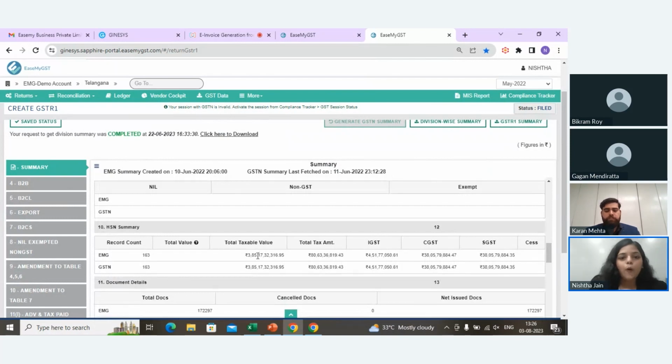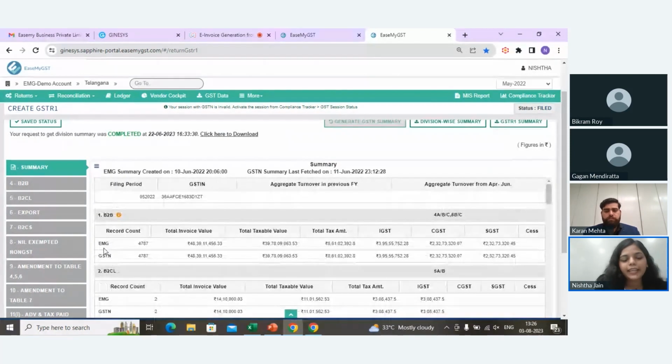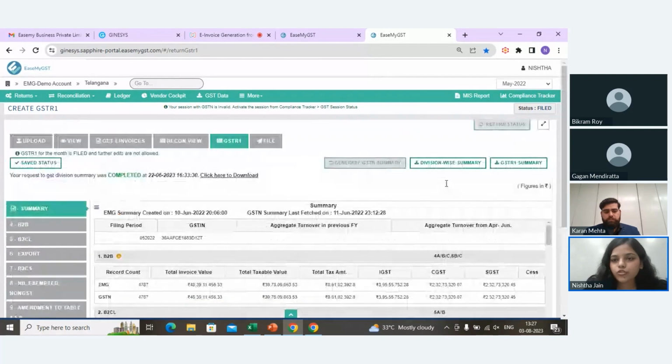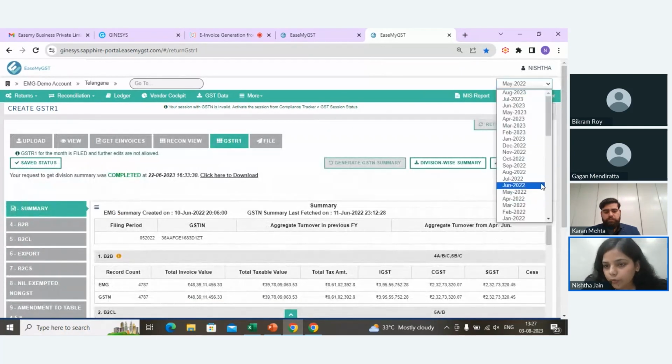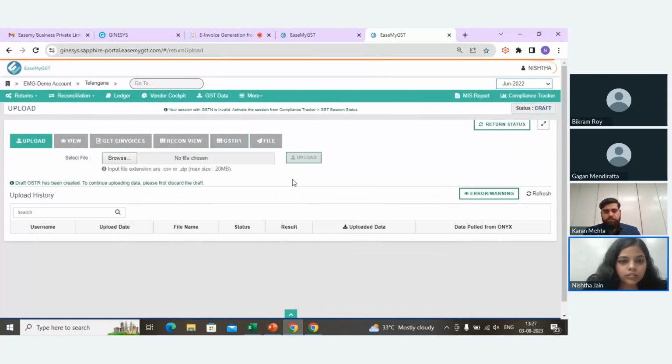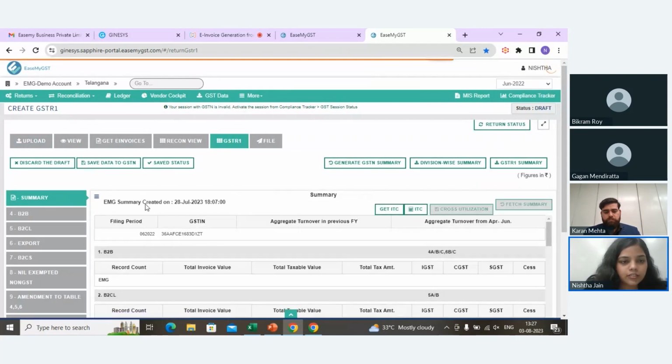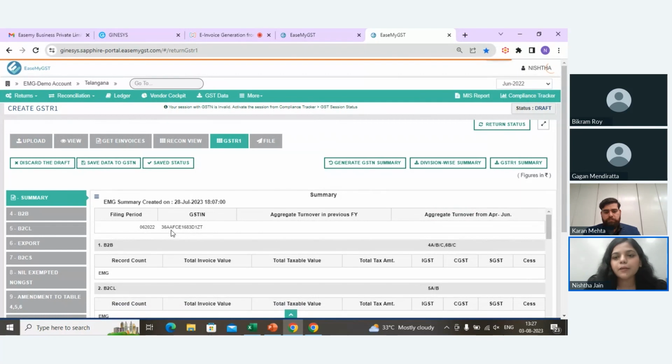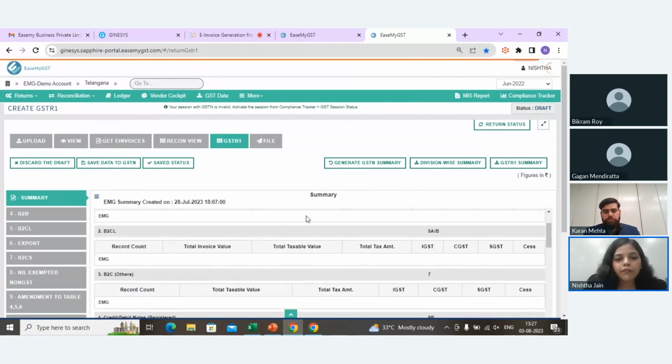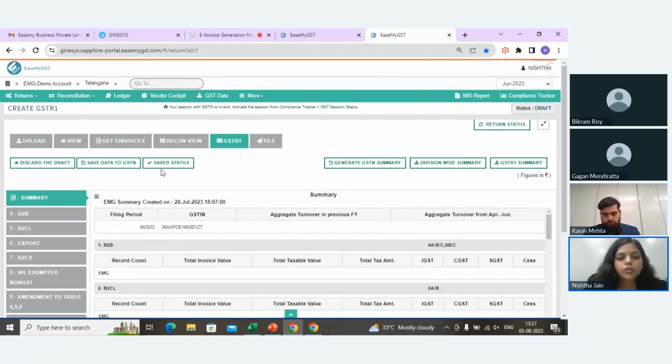Okay. Also, as you can see, this table is showing EMG and GST. What does it mean? EMG means the data which is present on EaseMyGST. If the data is matching, it is filed data, that's why it is showing. I am just showing you another month so that I can show how it looks if we have not submitted the data to the government portal. So this is the summary. Till yet we have not synced this data to the government portal. If you match the summary, it is only showing EMG right now. So we just have to sync this data to the government portal.